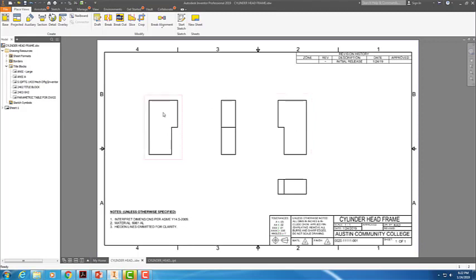Which one would you guys like to do? This one? This one? Or this one? I'm going to do this one. It doesn't matter which side you do. Just make sure that you have all these dimensions.